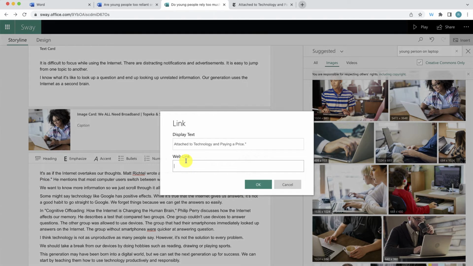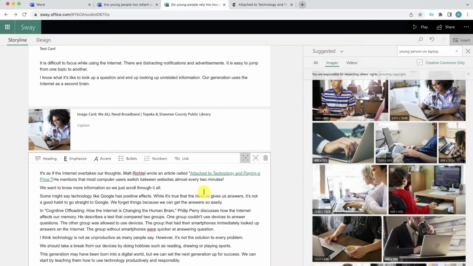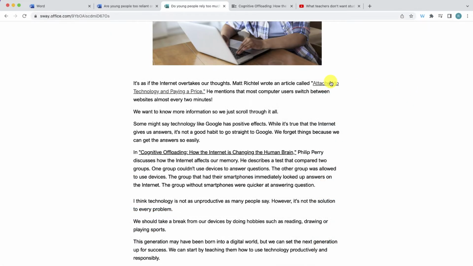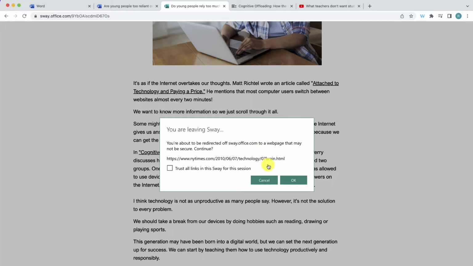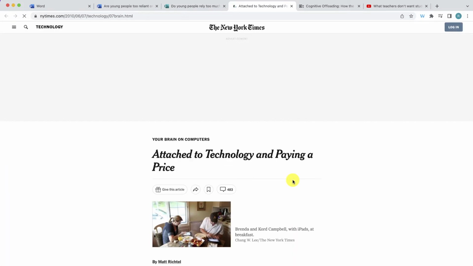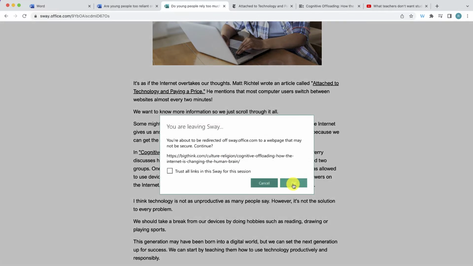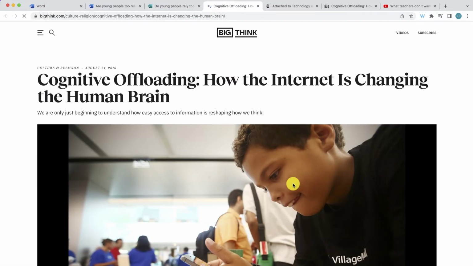It's just a link from the New York Times. And now that hyperlink has been added to my text. Now I also have another article right over here, which I'm going to do the same thing for. And here are those links. You can see attached to technology, this is going to take me to a New York Times website. And the second one, cognitive offloading, will take me to this website.